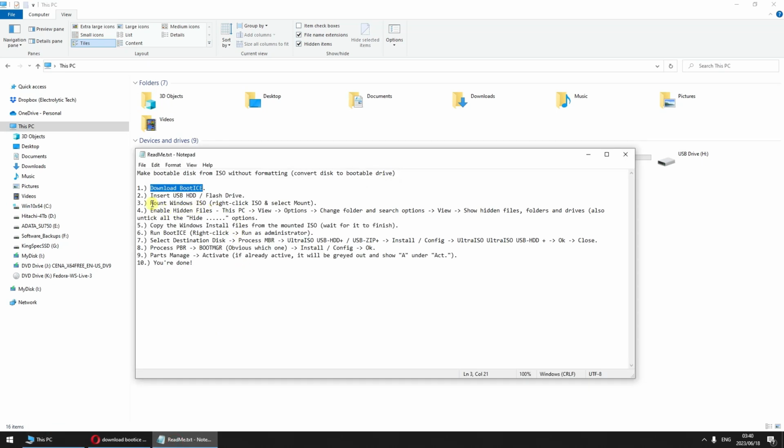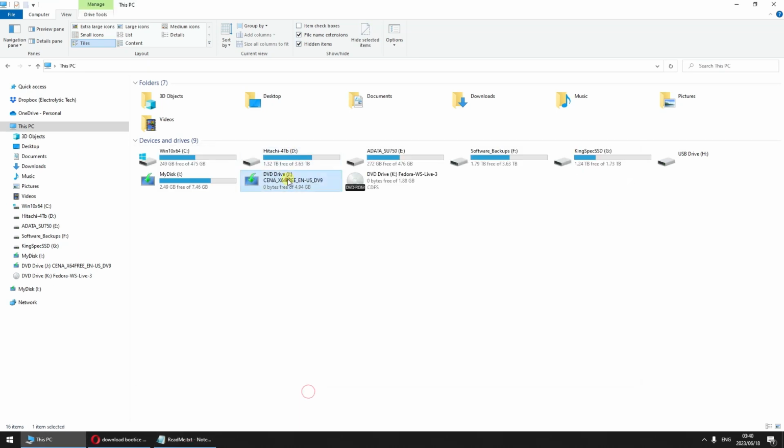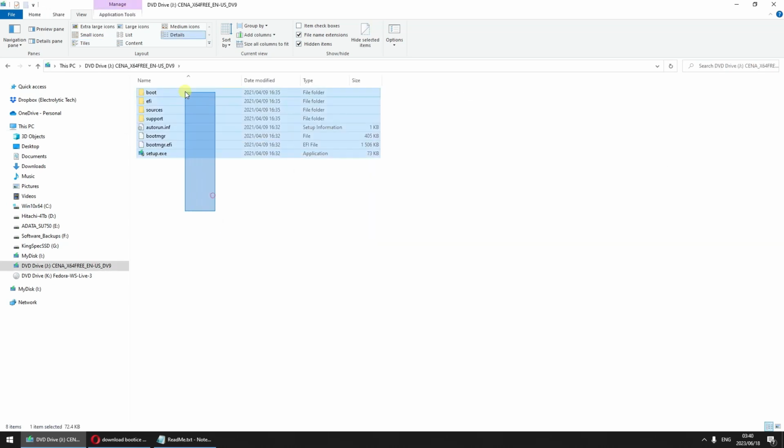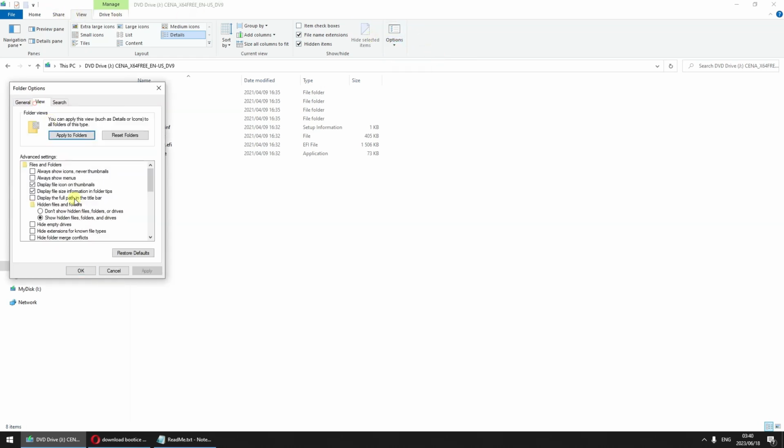Then you're going to mount your Windows ISO. Mine is already mounted, there it is. Then you're going to enable your hidden files so that you can see them, because sometimes when you open the mounted disk, some of these files might be hidden. So you're just going to go to View at the top, Options, Change folder and search options, View, and then make sure that you select these options so that they're the same as mine here.